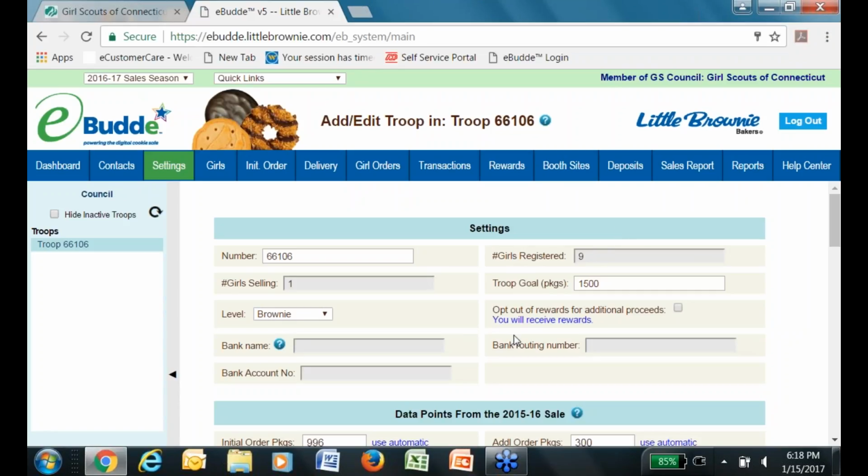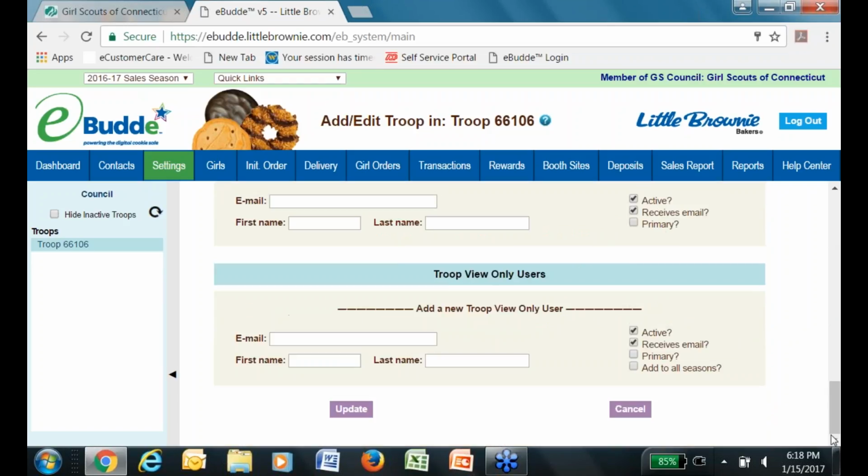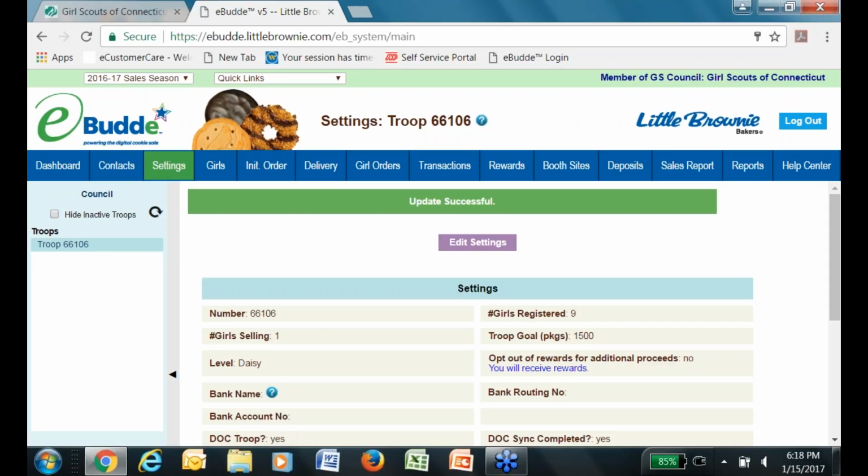If your girls are older and you are going to opt out, you're just going to click this little button here. You'll see that it's going to change. It says you will receive additional proceeds. But again, my troop is going to take those recognitions, and we're Daisies, so that's really our only option. If you do make any updates here, you just have to make sure that you press the update button, and everything will be saved in there for you.